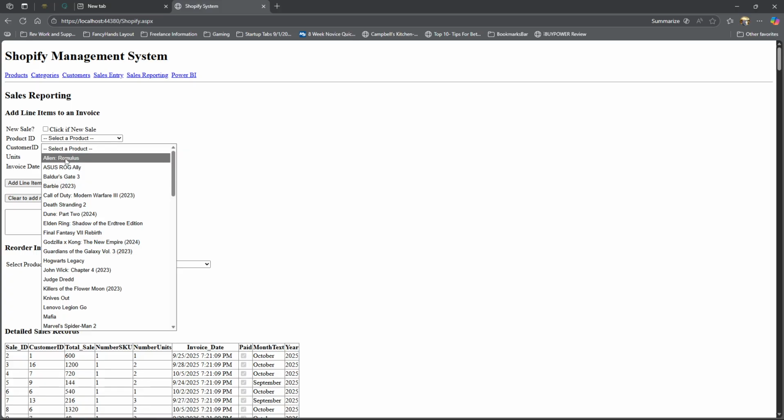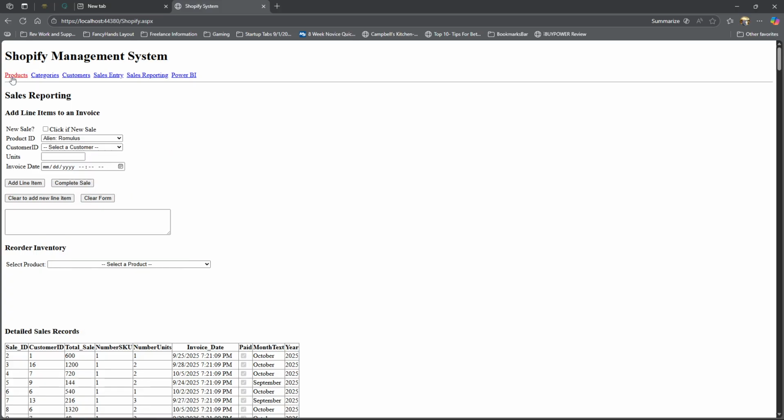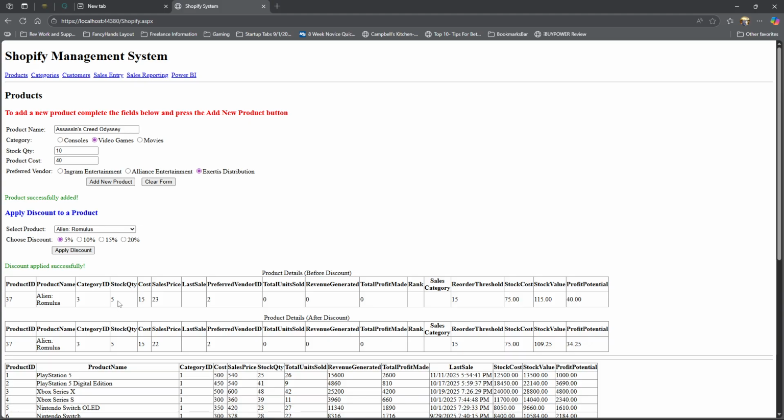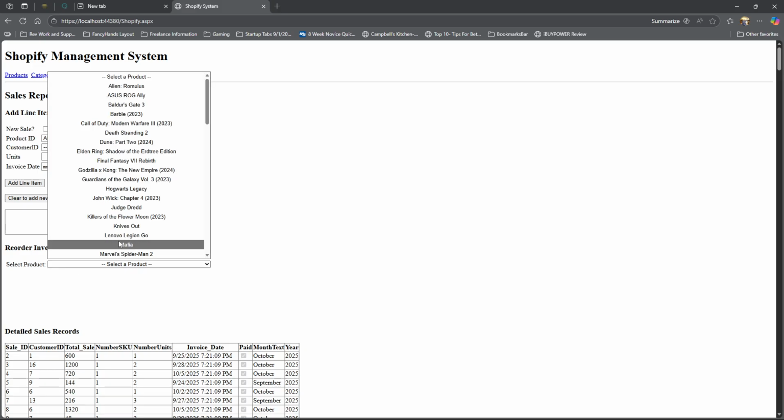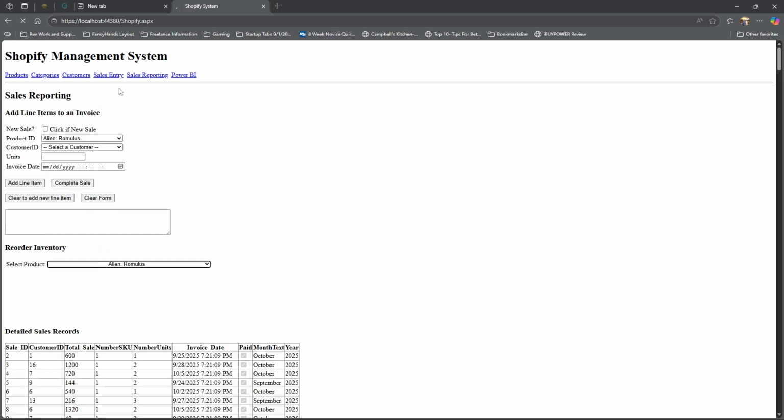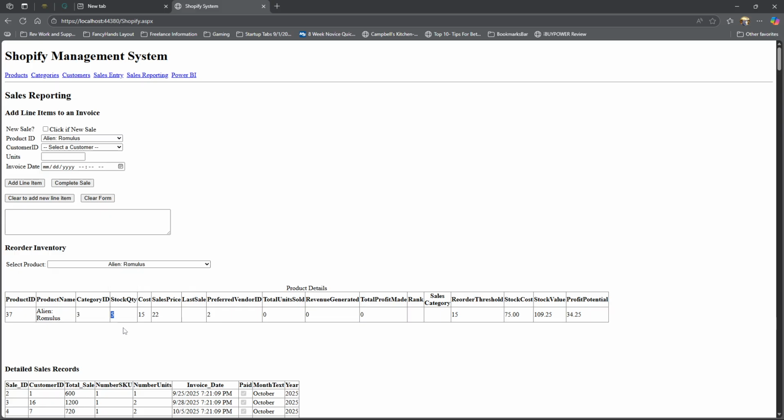So let's go do Alien Romulus. So you saw it's currently at five stock right now. So when I put this in here and I complete the sale, it automatically updates it. So I had this button here to just follow up to let you know what the category was. This doesn't actually do anything. It's just a select statement, basically. Select from where, product ID.